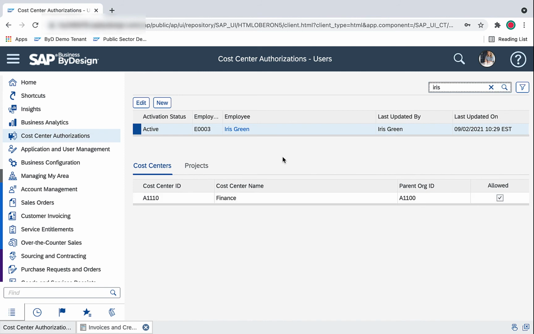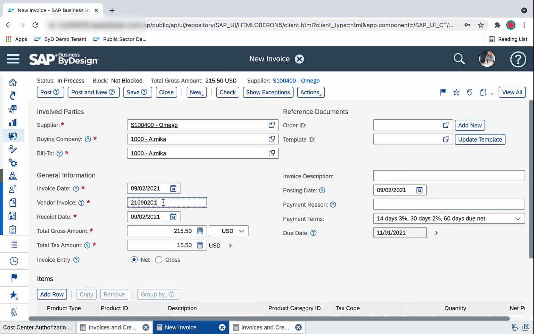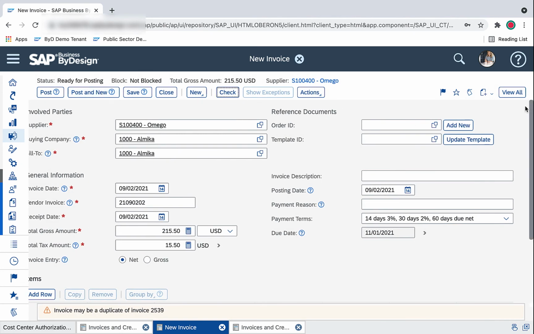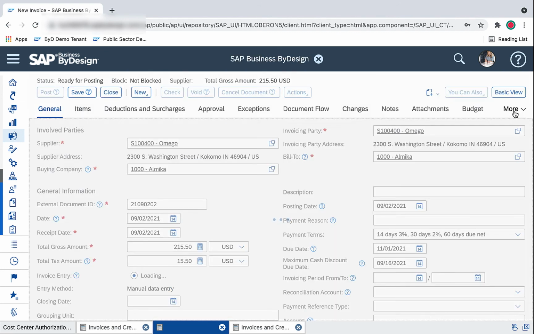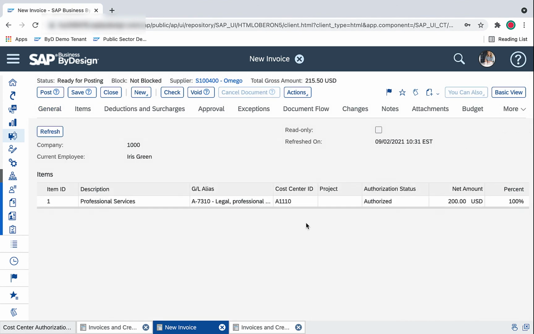Let's go back now and rerun that transaction. We'll copy this, give it a new number, and let's check this. And we see that it is now ready for posting. When I take a look at the authorizations tab, we'll see that for the item professional services, the cost center is authorized, and I'm authorized to post.